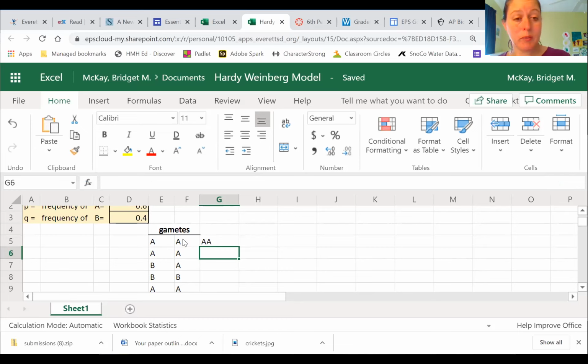Okay, and it put them together, right? I had an A, and I had an A, and now I have an AA together. And this is the spreadsheet version of reproduction. You take one gamete and one gamete and you just smush them together, okay? And I'm gonna hit F9 and make sure that as my gametes change, my zygote changes as well, okay? When it's AB, it says AB. When it's BA, it says BA.